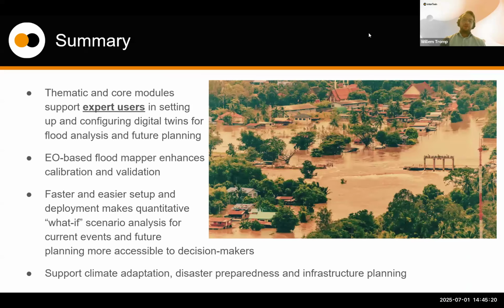So to summarize, in this project, we've been building thematic and core modules that will support expert users in setting up and configuring digital twins for flood analysis and future planning. One of these modules is an Earth observation-based flood mapper, which can enhance the calibration and validation of the more physics-based process models that we typically use to model floods. The core modules and thematic modules allow faster and easier setup of these types of systems and allow for quantitative what-if scenarios and make this type of analysis more accessible to decision makers, who in the end are the ones responsible for climate adaptation, the disaster preparedness of the area in question, and the infrastructure planning. And with that, I'd like to thank you. Next slide, please.